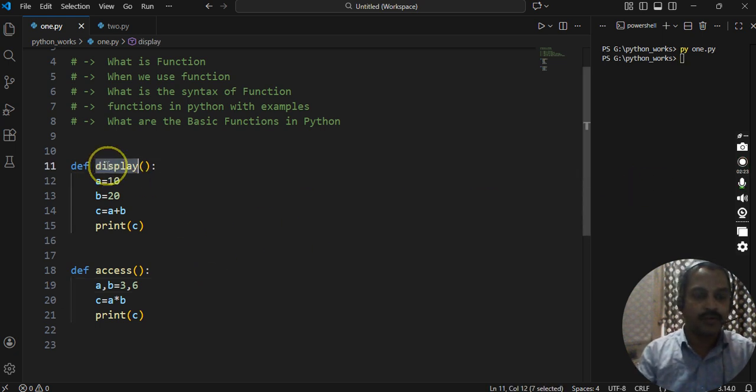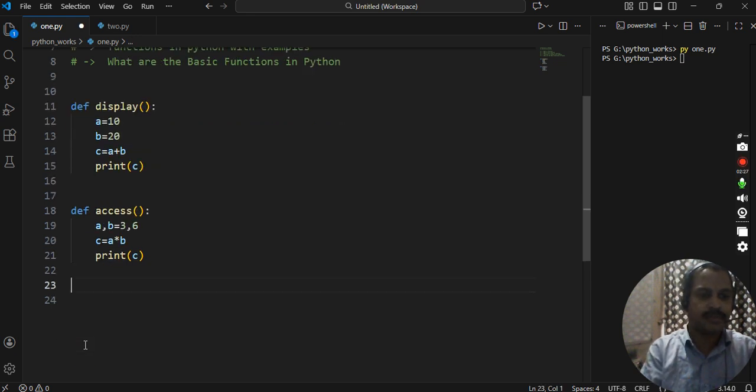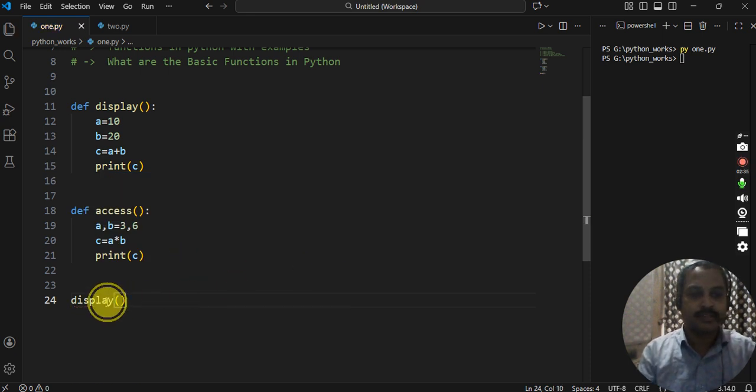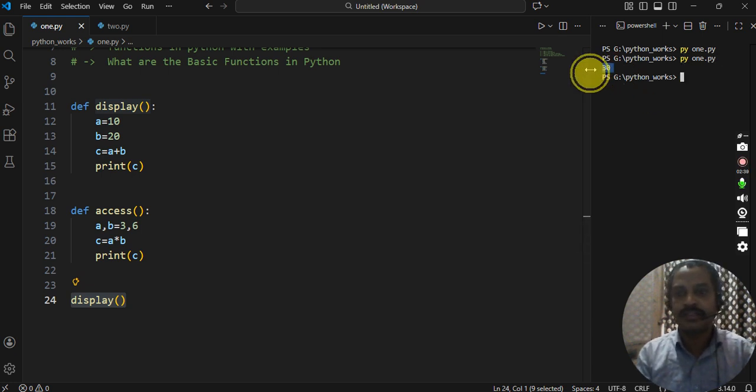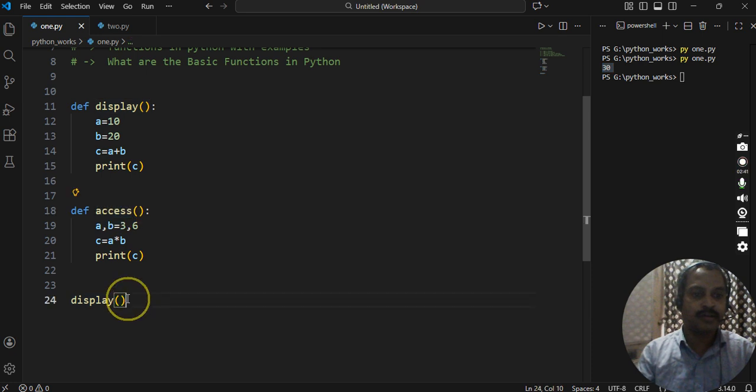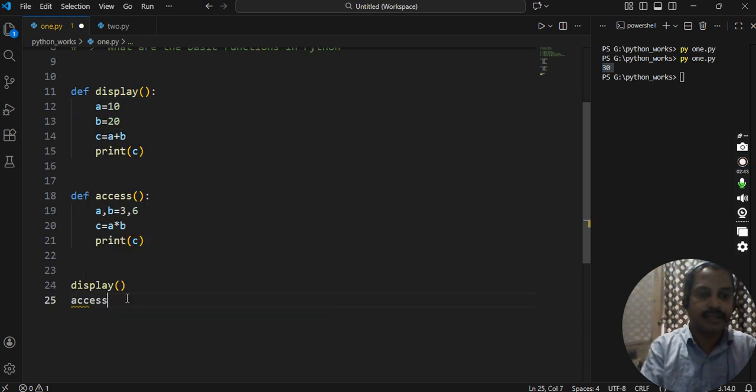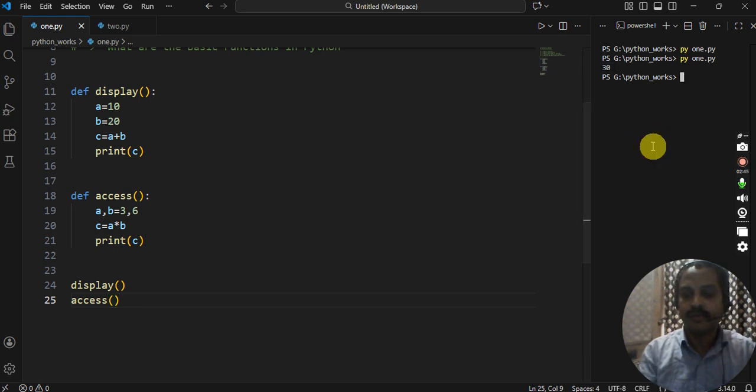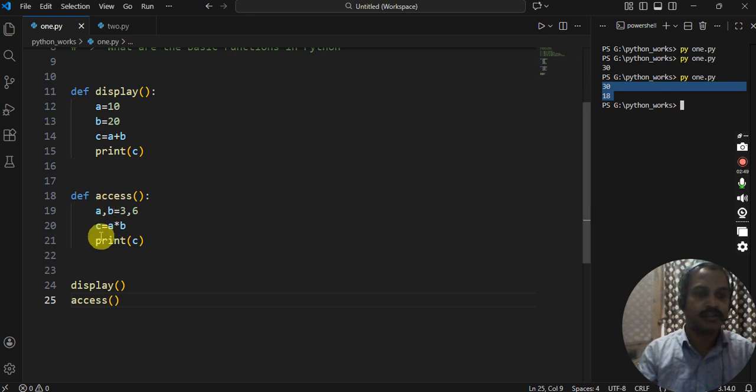Because only if you call this function, then it is executed. How to call? A calling function must be defined wherever we require. Suppose I want this logic, then we define a calling function with the function name. Now the output is only 10 plus 20, that is, the result is 30. If you want this one also, then we call access like this. Now both logics, addition and multiplication, are executed. If you want, then only you can call.